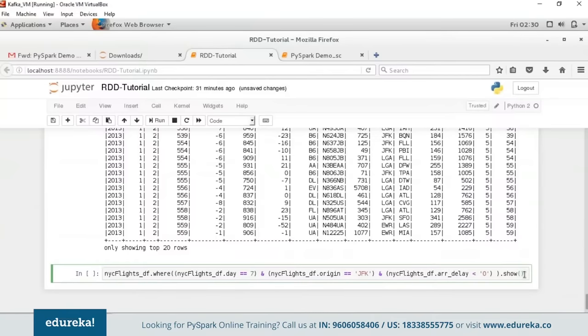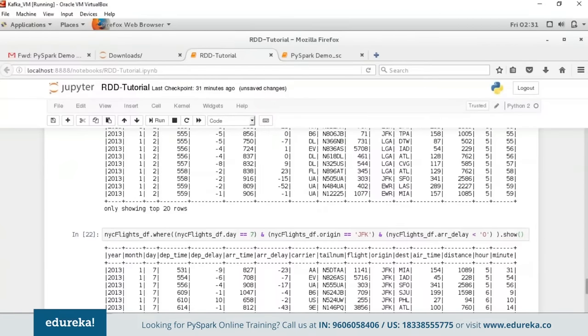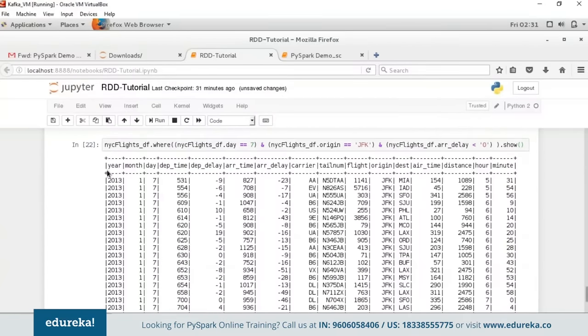Now we can also pass on multiple parameters, or rather multiple conditions. Suppose I want the day of the flight to be 7th, the origin to be JFK, and the arrival delay to be less than 0, I mean, for none of the postponed flights. So just to have a look at these numbers, we'll use the where clause and separate all the conditions using the AND symbol. As you can see here, all the data has day 7, origin JFK, and arrival delay less than 0.